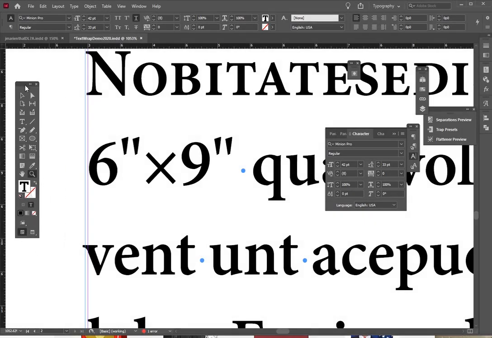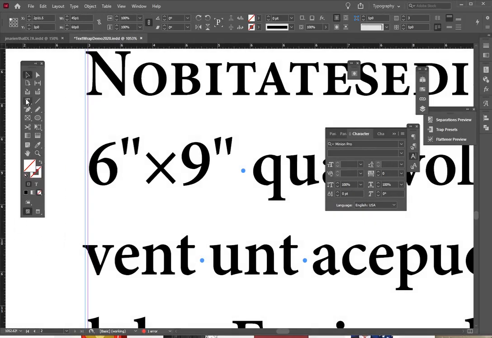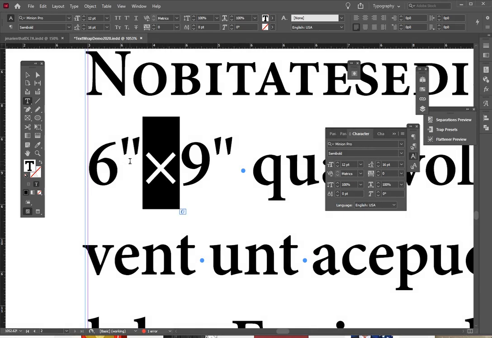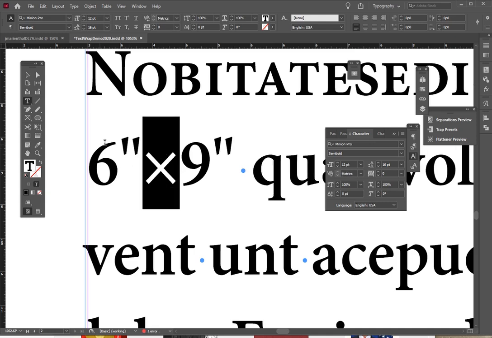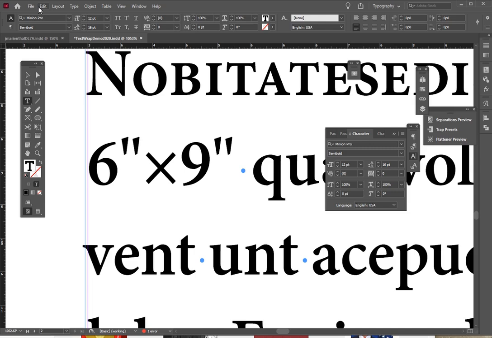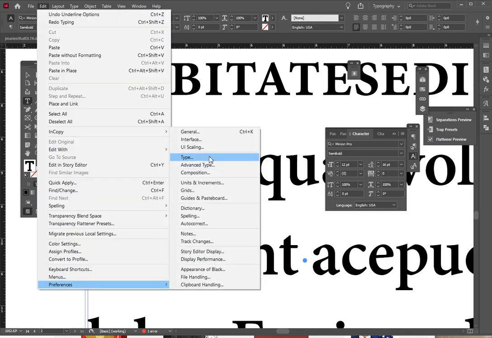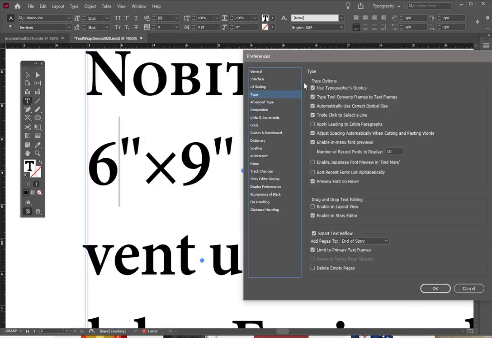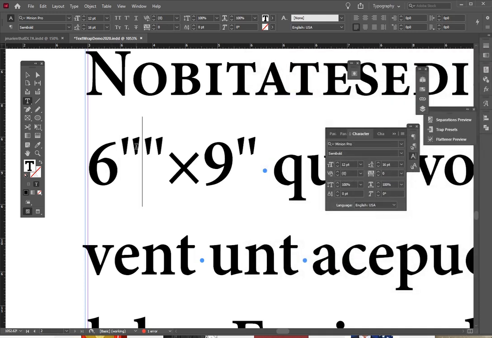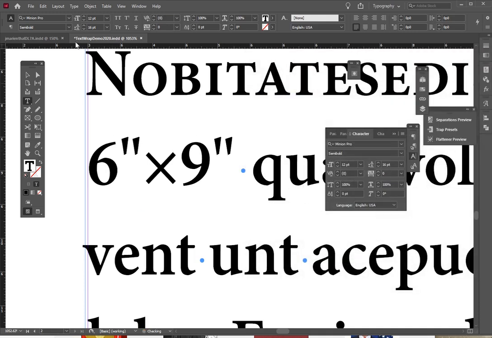One more thing, as long as it's right here, someone who understands typography would know that if you have dimensions like 6 by 9 inches, the correct glyph in there is a multiplication sign because it's 6 by 9, not a lowercase x, which looks wrong. These are inch marks. The default setup, edit, preferences, type, use typographer's quotes. If I turn that off and hit the inch sign on the keyboard, I get that.